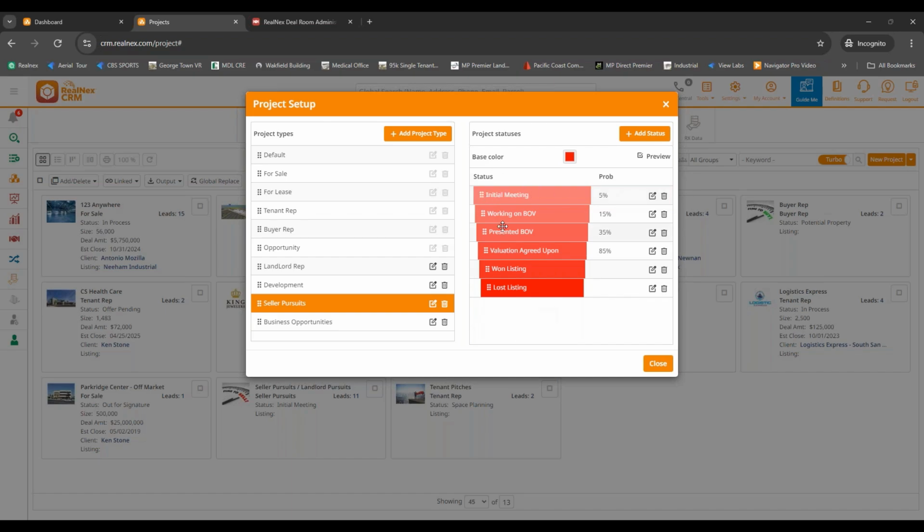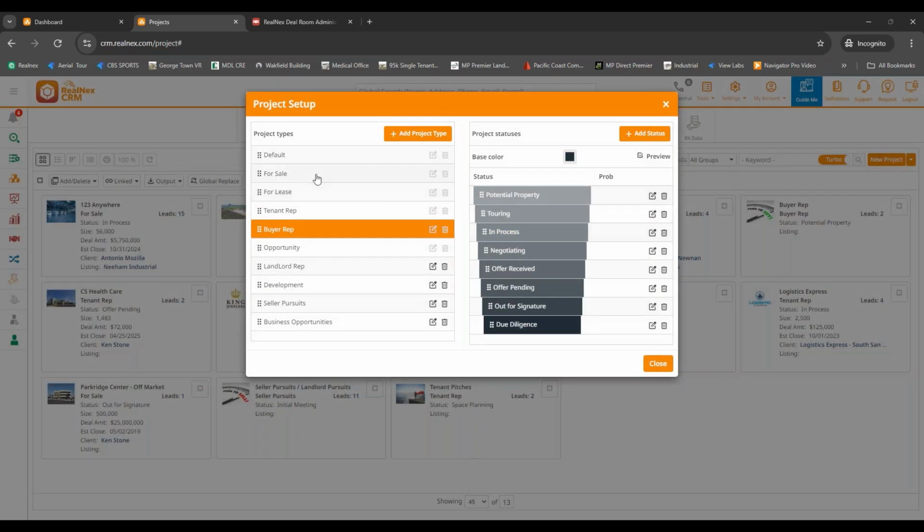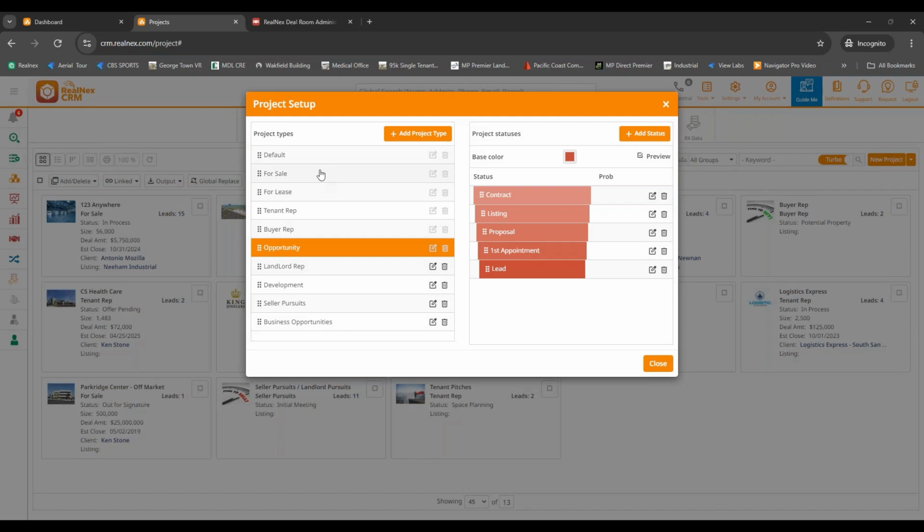It's an upside-down pyramid. So if you go and look at one of these, you'll see what I'm talking about. You can see here, initial inquiry, and then it's going to go all the way down to close. Now you can move those around within there, and you can change the colors. So let's talk about how we set one of these up, and then how we configure it. Well, one, you can go through and change any of the ones that we have in there that are default: for sale, for lease, tenant rep, buyer rep, and opportunities. Now you can also hide those in the Kanban card view so no one sees those.